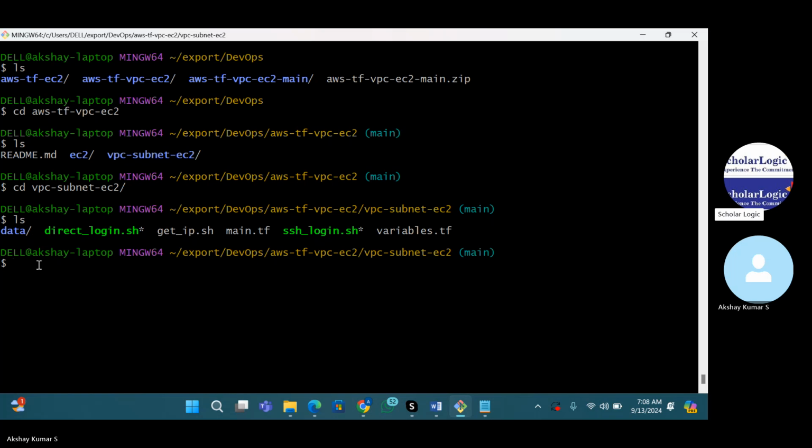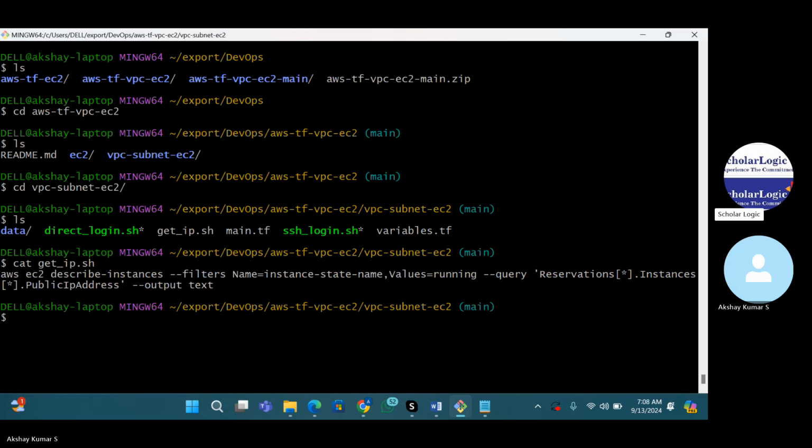For now, you can just have a look at the get ip.sh. cat get ip.sh. So we are firing an AWS EC2 describe-instances command and then using some filter. All of these commands may be very new to you, and it will not be that easy to understand. But if I explain little things, then you'll be able to catch it, but you will not be able to write it down immediately.